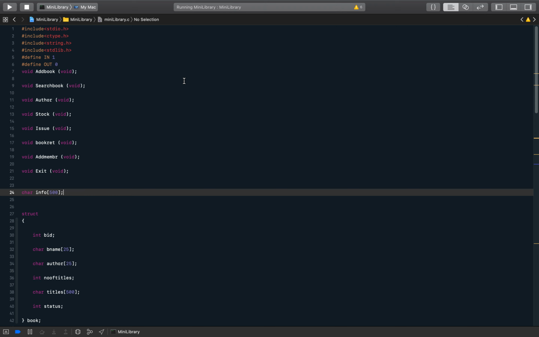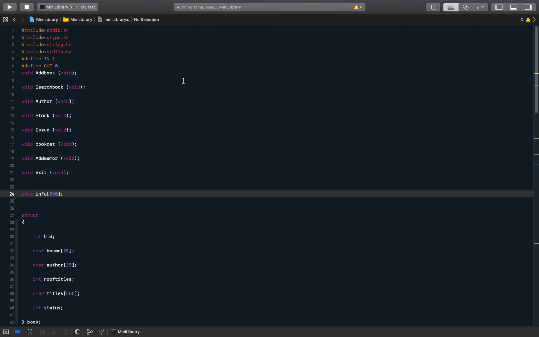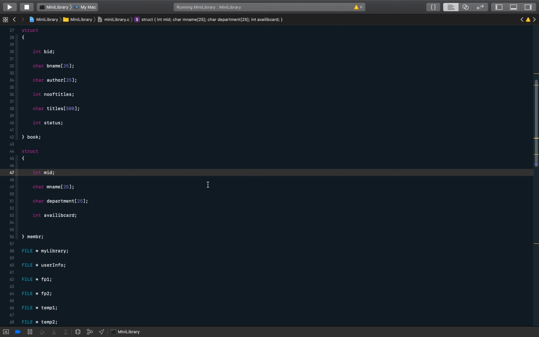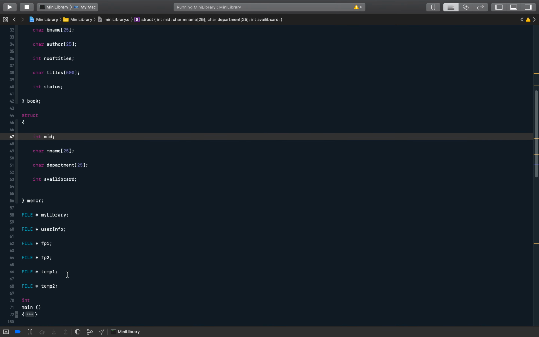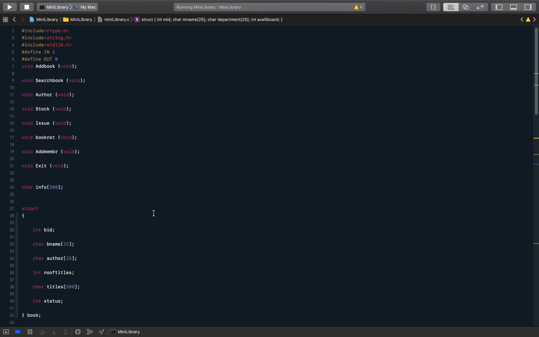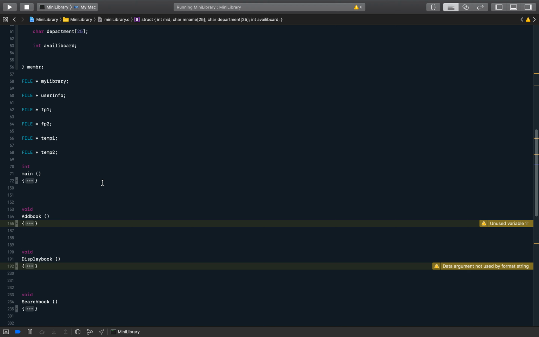Before we even built the functions, we built two structs, one for the book, and it has the name, author, title, and things like that. And then we have one for the members, also the name, department, and a card, basically to see if they checked out anything. We also have a couple files that we make and input. Starting off with the first function here, we have add book.